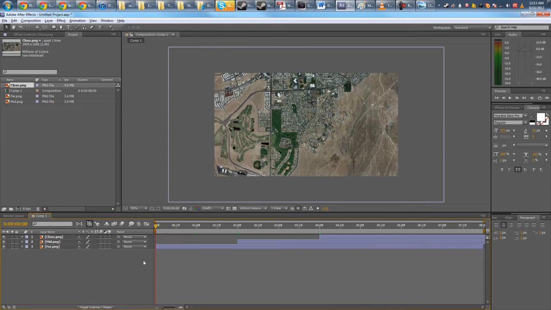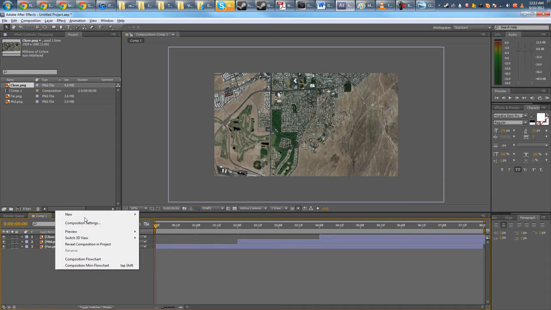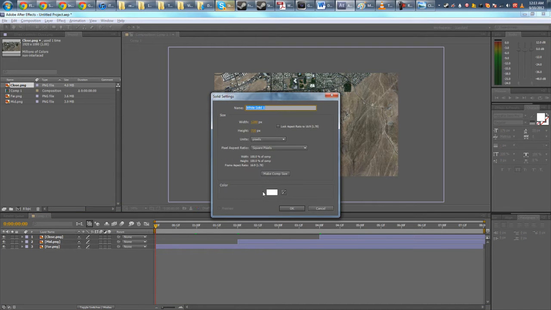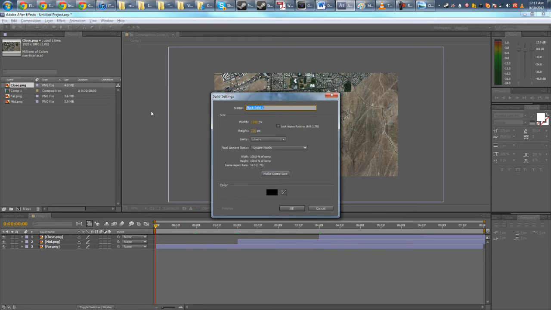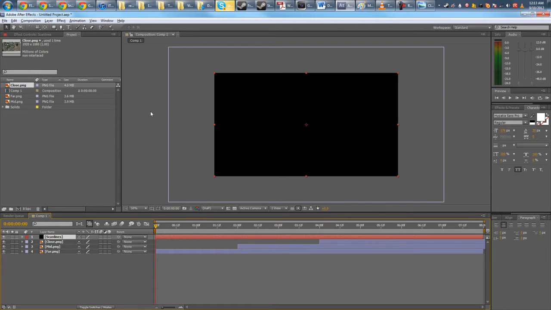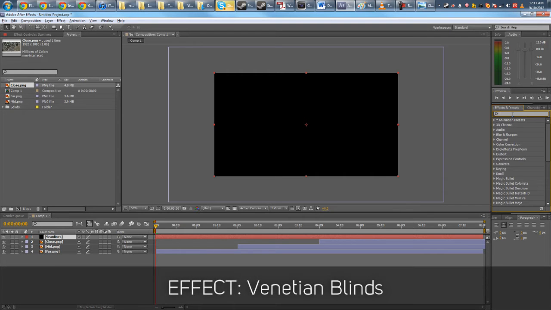Okay. Now we're gonna add some scan lines. So create a new solid. New solid. Color black. Name this scan lines. Go to effects and presets. Find Venetian blinds, under transition. Drag it in.